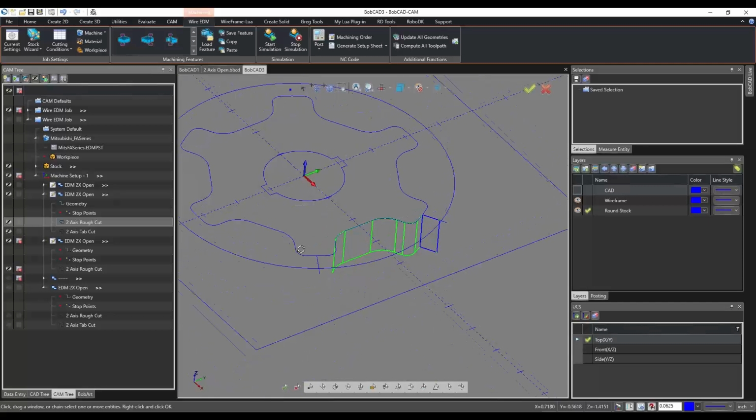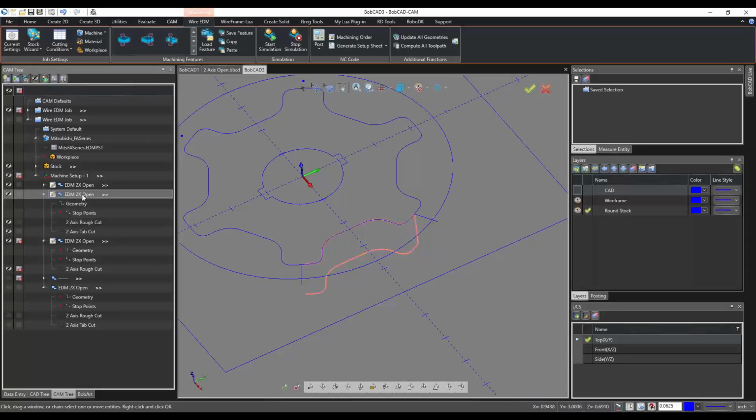So that's kind of how those work there. So again, this one was just a rough cut with a tab cut. And then this last one here is going to be very similar, except it's going to be stop points. We're going to use the stop points button. So let's go ahead and make that now.